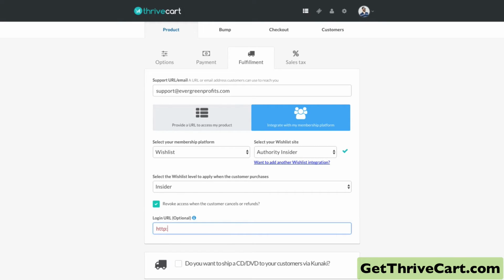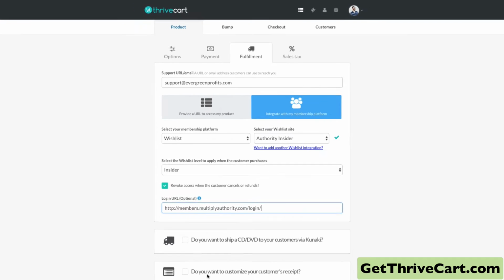And I could plug in a login page here so that the receipt will actually say, here's where you can log in. So in this case, mine would be members.multiplyauthority.com/login. That's my login page. Do you want to customize your receipt?